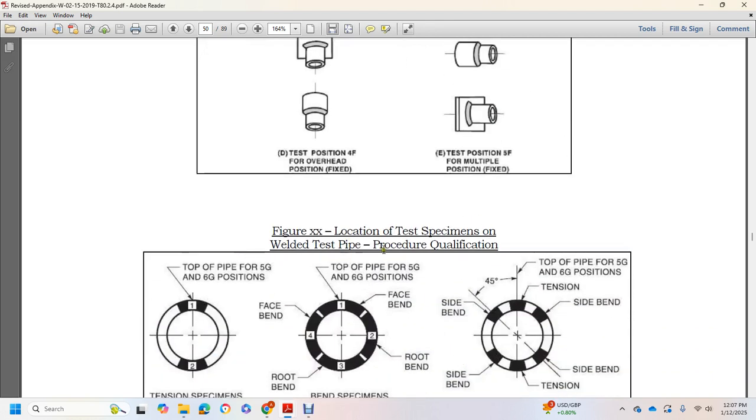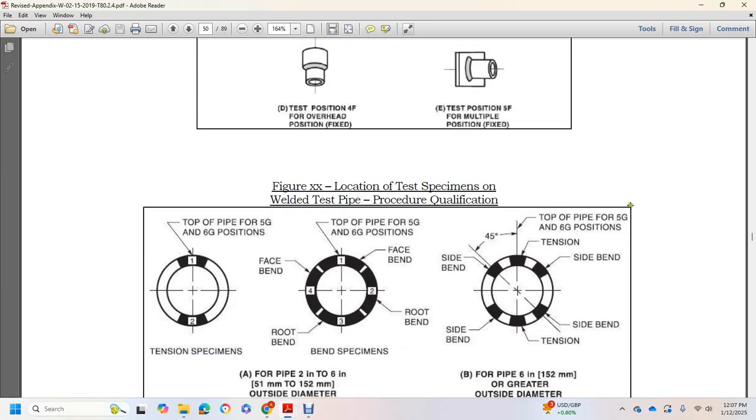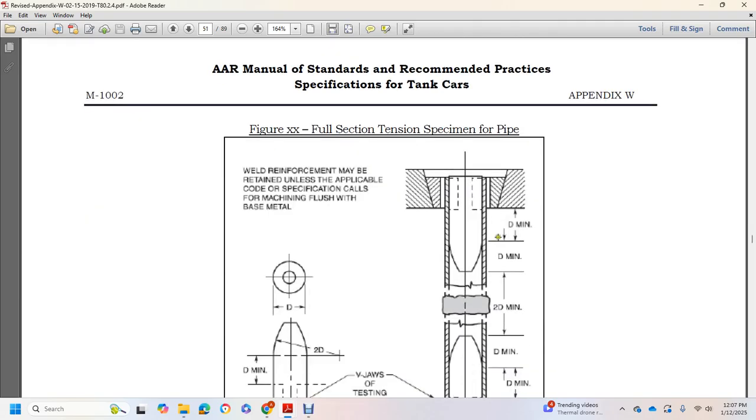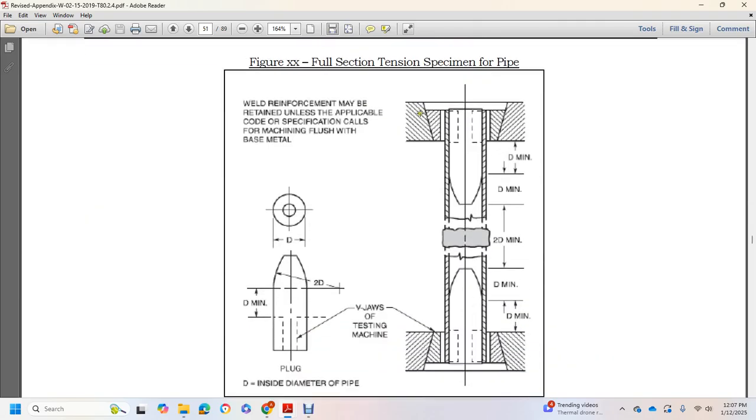Location of the test specimens on the test pipe. Top of the pipe at the 5G and 6G positions, specimens 1 and 2. Top of the pipe at the 5G and 6G positions, specimens 1, 2, 3, 4: root bend, face bend, face bend. Top of the pipe with the 5G and 6G positions: tension, side bend, tension, side bend, 45 degrees. Full section tension specimen for the pipe. D is the inside diameter, with a plug of 2 inside diameters. The jaws of the testing machine grip the specimen for the tensile test.